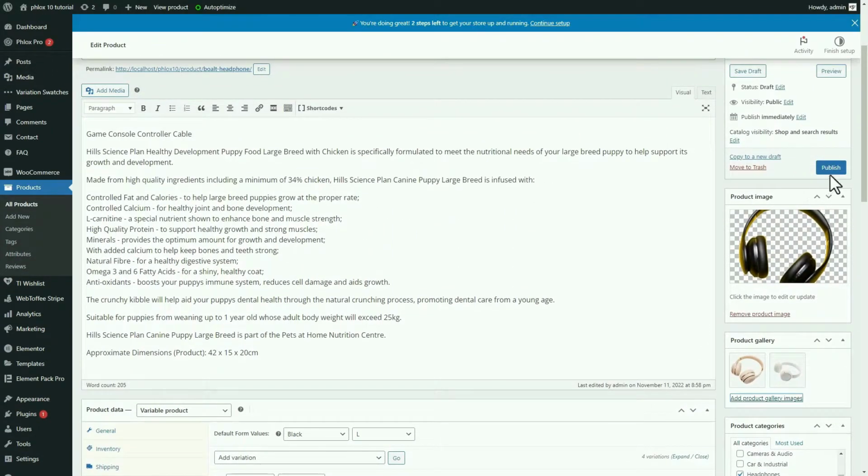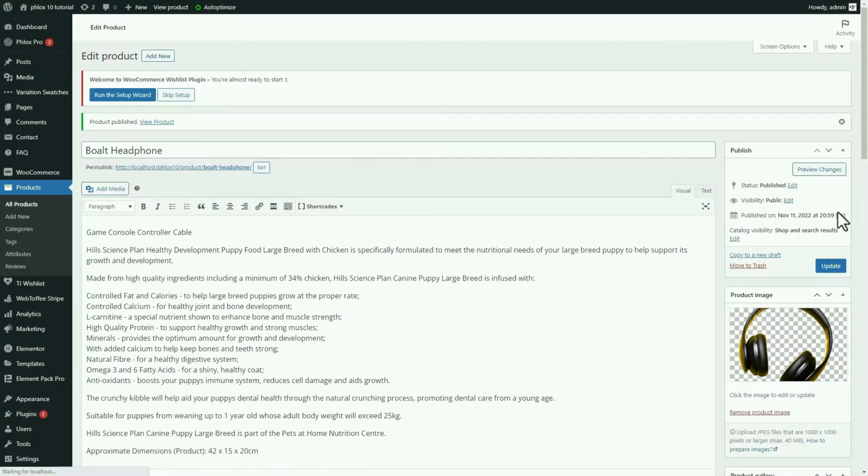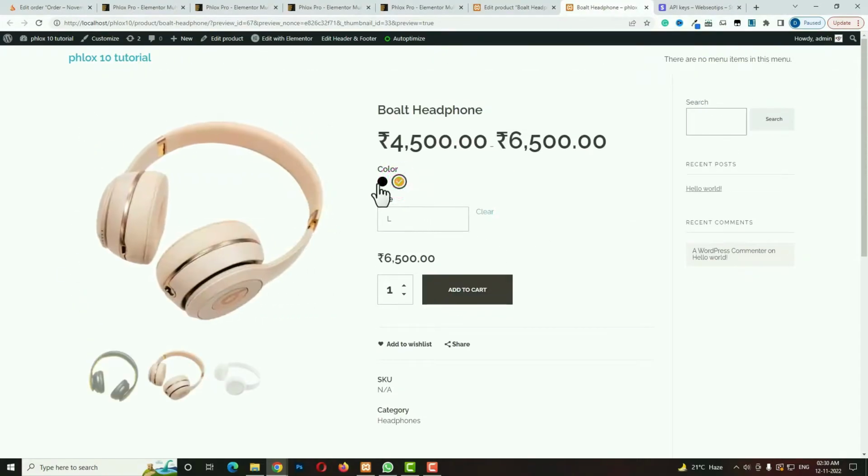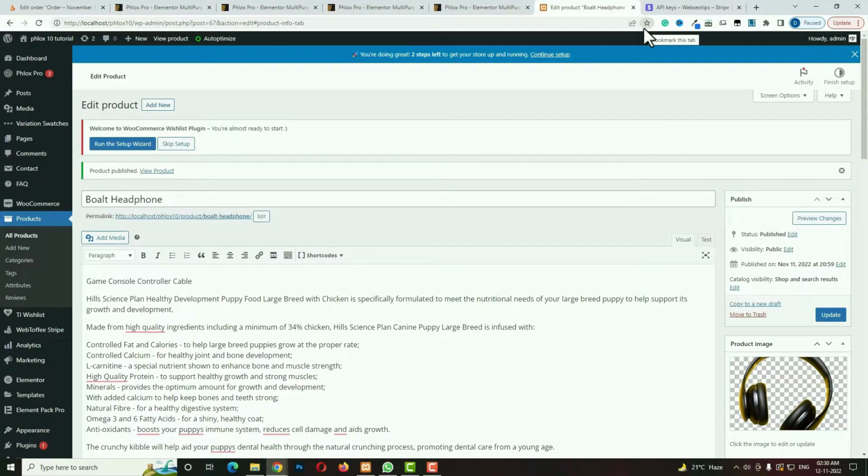Scroll up, and after that you have to click on the publish option. If you want to check the preview, you can always do that. For that you have to click on preview changes. So as you can see, it's coming like that and the variable product is working perfectly. Now let me create some more products with different categories, and after that I will come back.